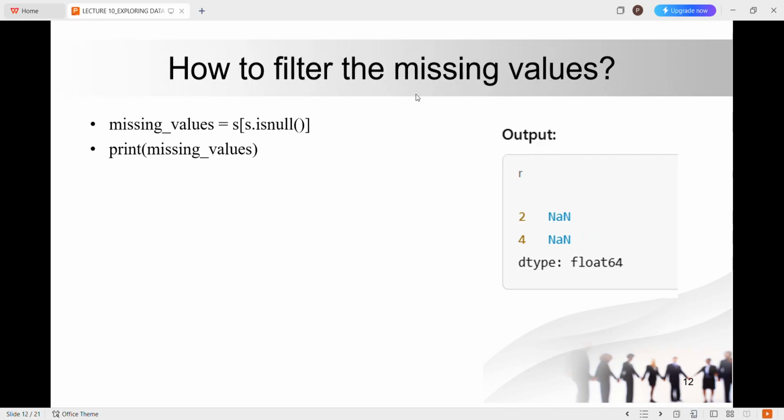Now how to filter the missing values? When I give the command s of s dot isnull, it returns that the 2nd and 4th values have the missing values. For my application, suppose I want to find which data have missing values, wherein I have to put in some values and carry out my next process.